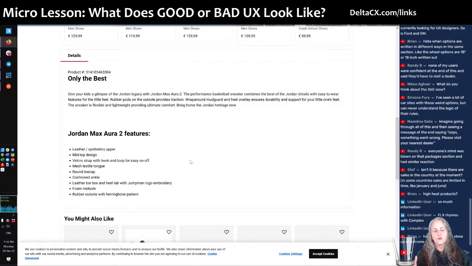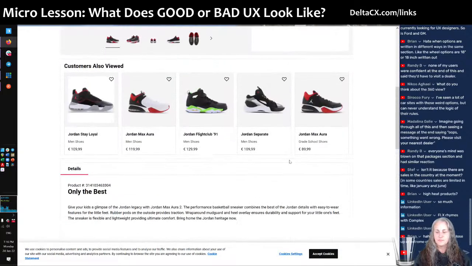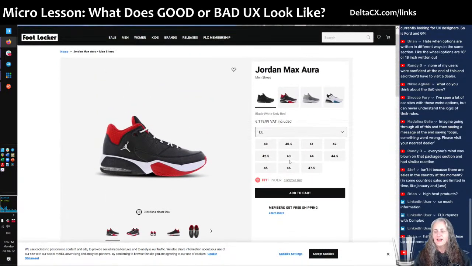I would love to do research and learn what are people's decision-making processes for items like these, and what do they need to know to go, yeah, these are the shoes I want. Brian says, haha, it's either no close-up or extreme close-up. Yeah. Let's see what happens when I pick my size.